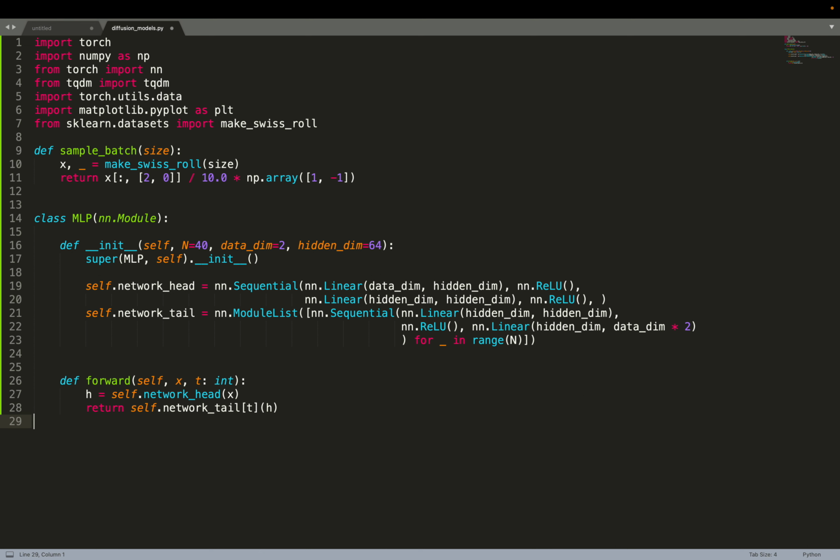And then we can implement the forward function. So we take as input x, and again the network is time dependent, so we need to take t as input, which is an integer. And then we compute the hidden features from the head of the network. That will be the same for all time steps t. And then we can compute the output of the network using the tail at the given time step t. Therefore, if you give different values for t for the same input x, you will have different outputs.